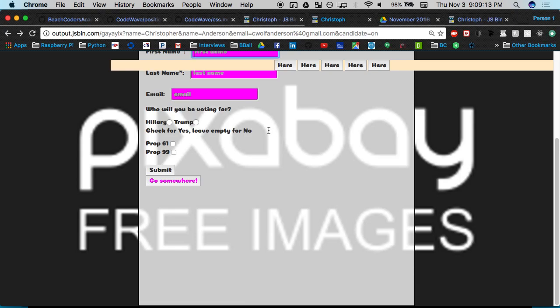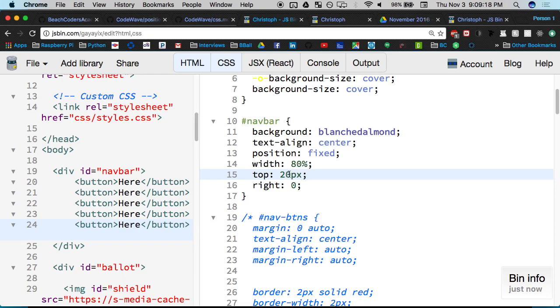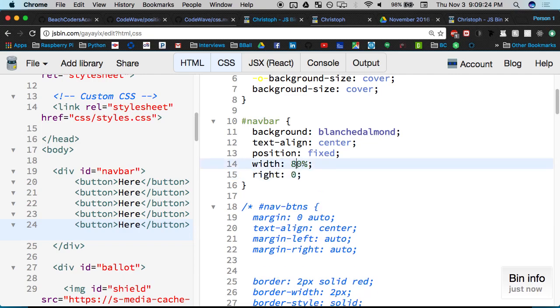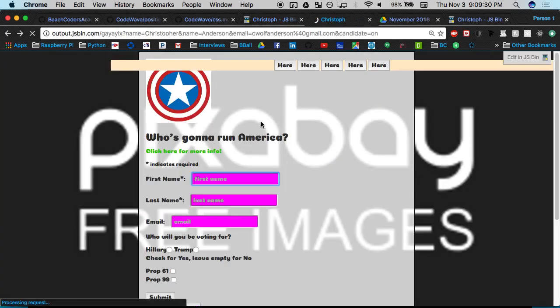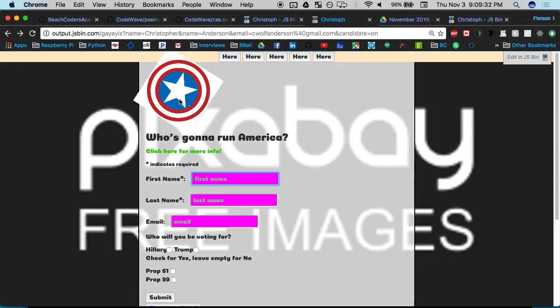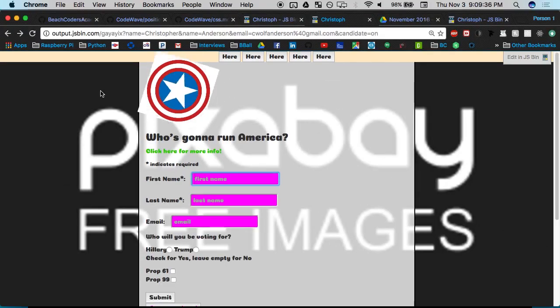So with that in mind, let's put it back with 100. So if you notice something, the shield here is behind the navbar. That's because everything scoots up. It gets taken out of the page flow, so you have to account for that. So one way to do it is check out how tall the navbar is.